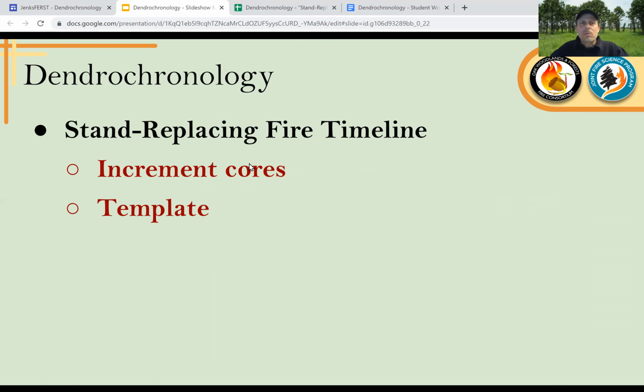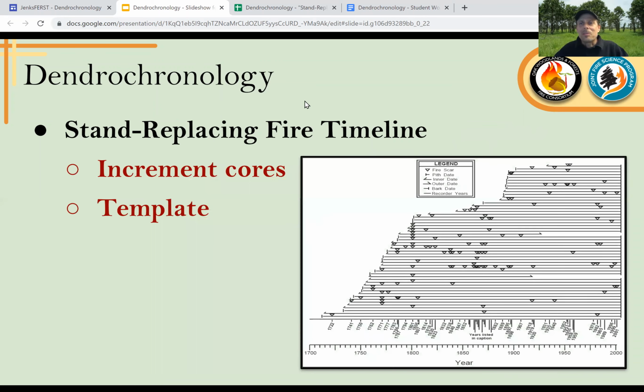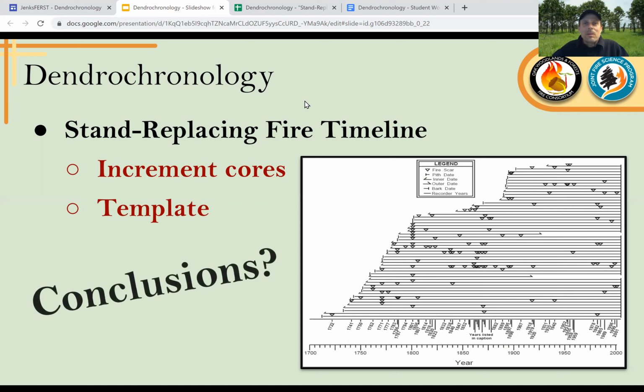So right now I'm going to go through the process of using the increment cores to place that information onto the template. What we'll end up with is something similar to this diagram that you see here that dendrochronologists use to kind of look deeper into the fire history in an area. And then from there, we'll also be drawing some conclusions. So let's go ahead and take a look at the template.